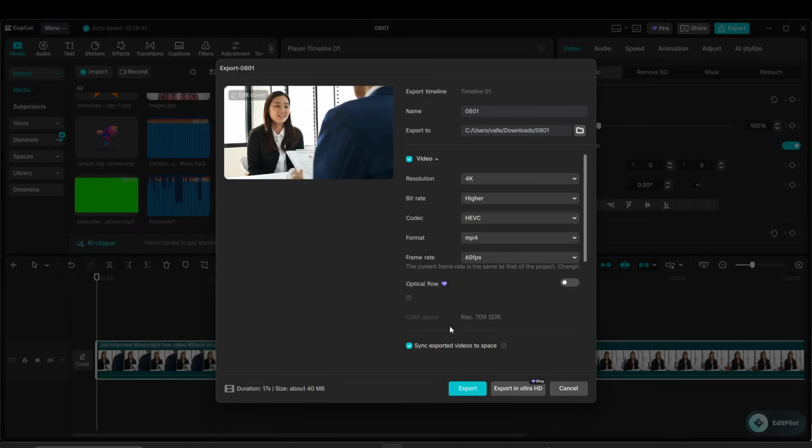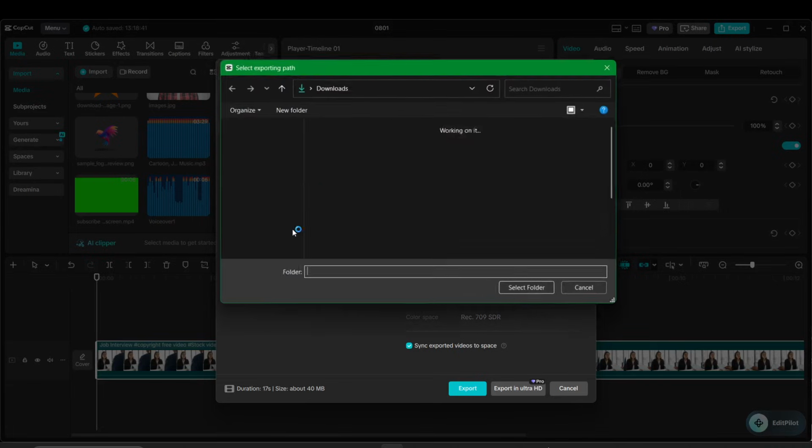Once those settings are in place, choose where the exported file will be saved. Under Export to, click the folder icon and select a location on your computer that's easy to find later, like a project folder or your desktop. This small step can save time and help keep your files organized.